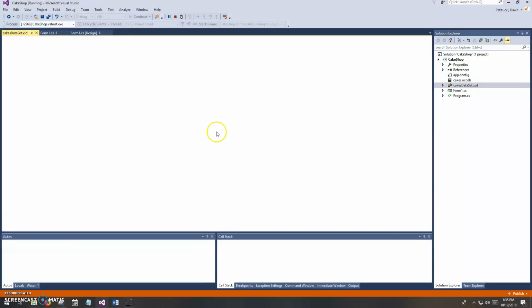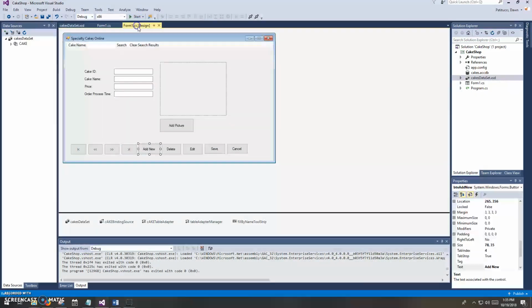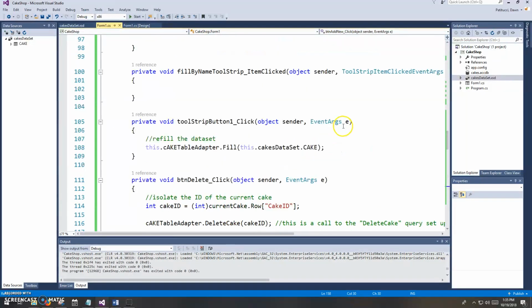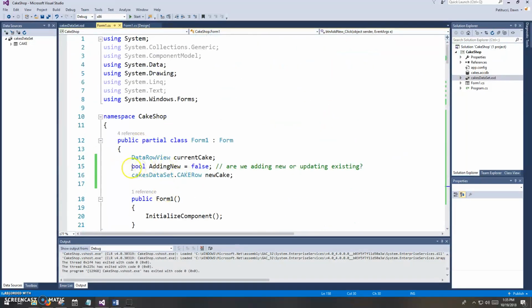Okay, so now the Add New, what is happening here? When I click the Add New, a lot is going on. First of all, this was the Boolean variable that we had up at the top to keep track of whether or not we're adding a new record or updating an existing record. So we are going to set that to true when we start to add the new record.